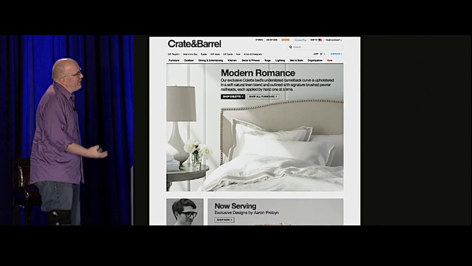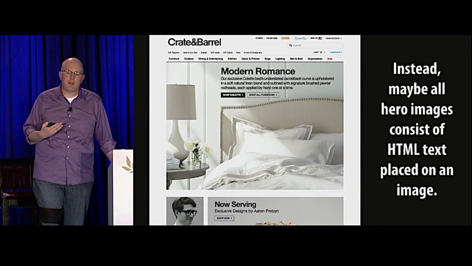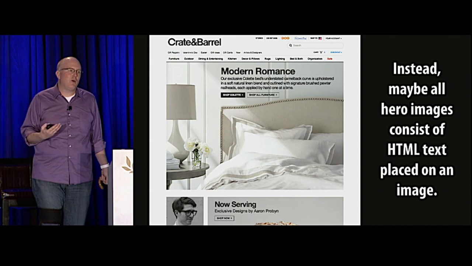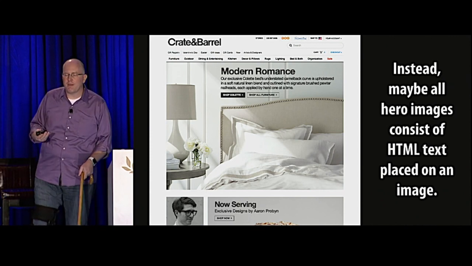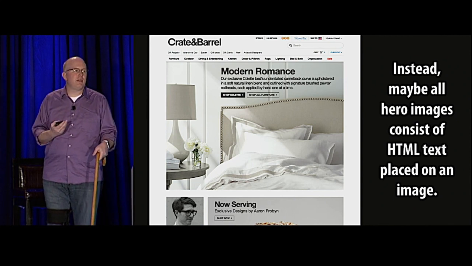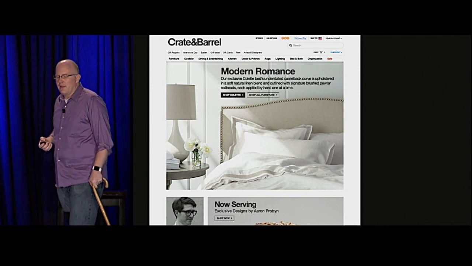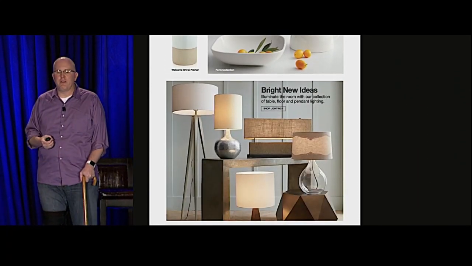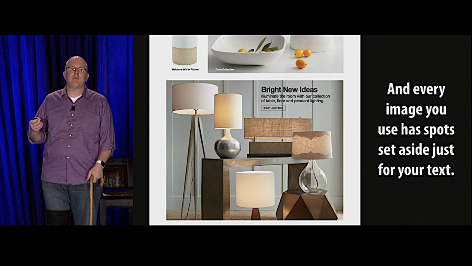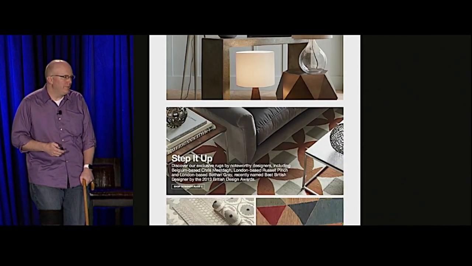Or we could do something like Crate and Barrel, where all the images are backgrounds and then they've got text over the image. And this works really well for a couple reasons. First off, they've got a fixed width site, and so they're not responsive. They don't have to worry about navigating the text over the image as the image changes sizes. The other thing is that they control all the photography, so they can tell the photographers to make sure that they've got space set aside for the text. But this may not work for you.